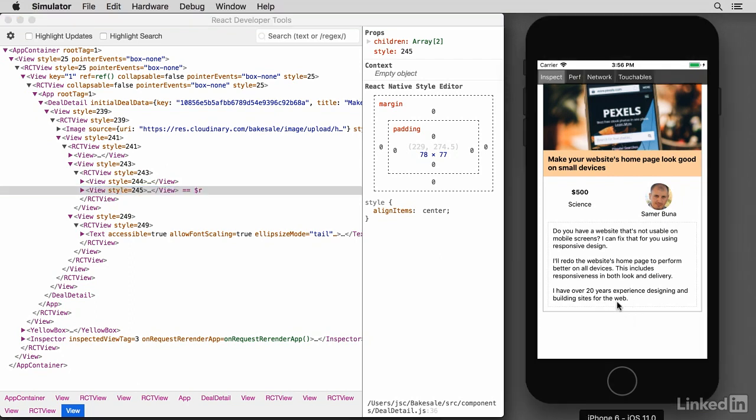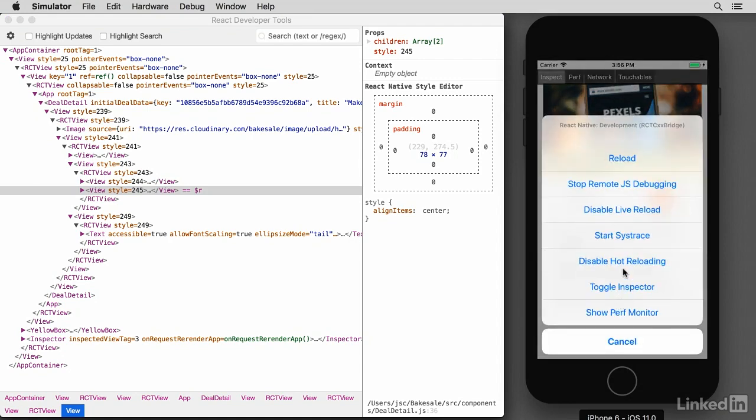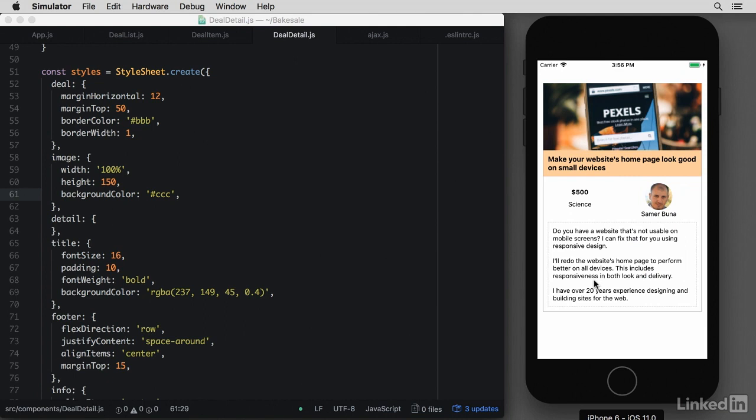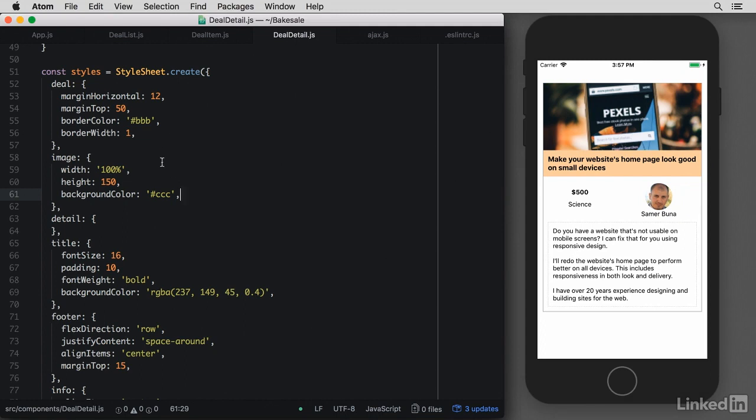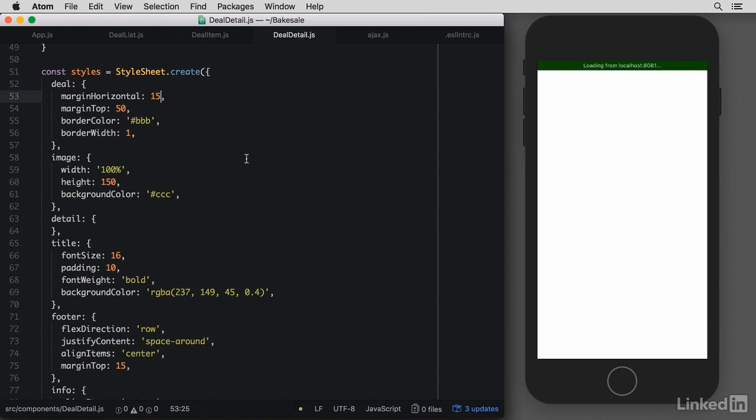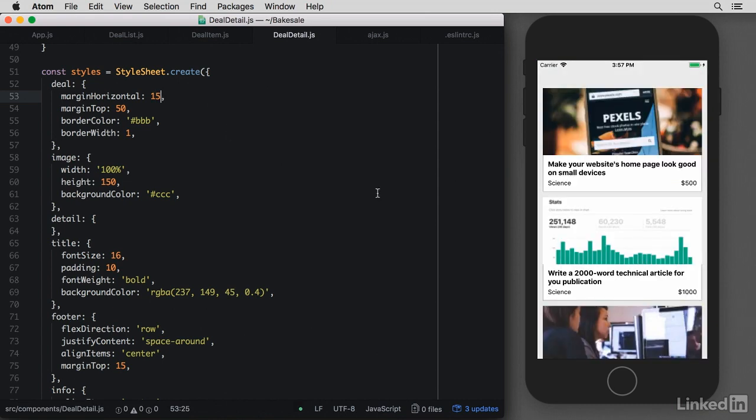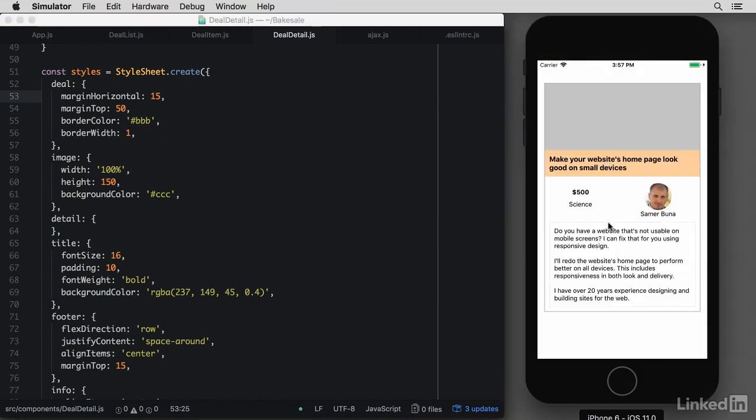The other feature that I used while coming up with these styles is the hot reloading. Let me show you what that means. So let's say you're in this view and you want to do some changes to the style. So if you only have the live reload, that means when you change something here, React Native is going to reload the app. So for example, if I want to make the margin horizontal 15 instead of 12, and I save, React Native is going to reload the app, but I lost my state. I am back to the main page, not the page where I was on.